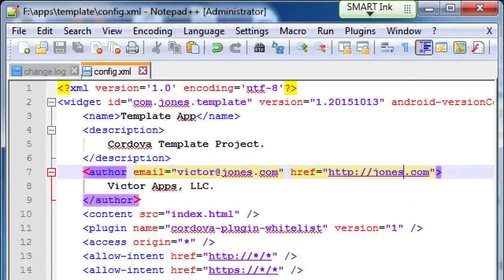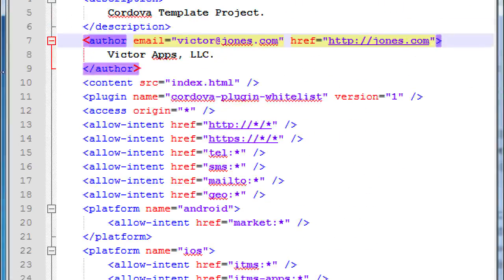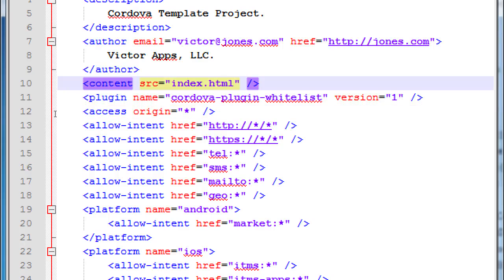Okay, whatever changes you've made, just to make sure, save them at this point. Okay, so then we've got these different directives. Content tag, which is self-closing. Notice how it opens and closes itself. There's no pair. And this is content, source equals index.html.